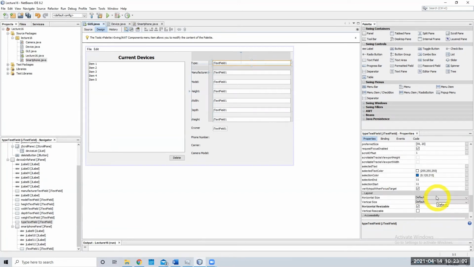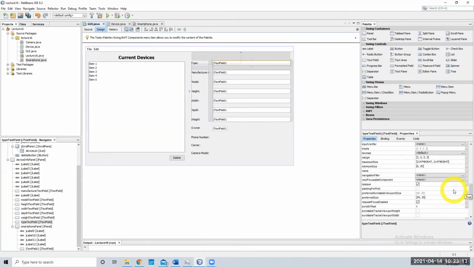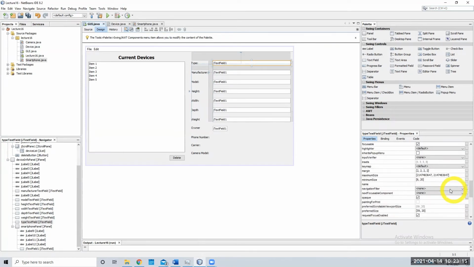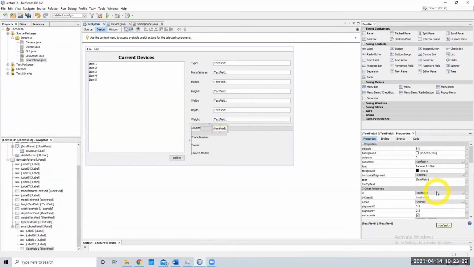Let's see. I'm just looking for the position. I'm not finding it. I'm not finding the position. That's okay. This is close enough, I guess. It doesn't have to be perfect.